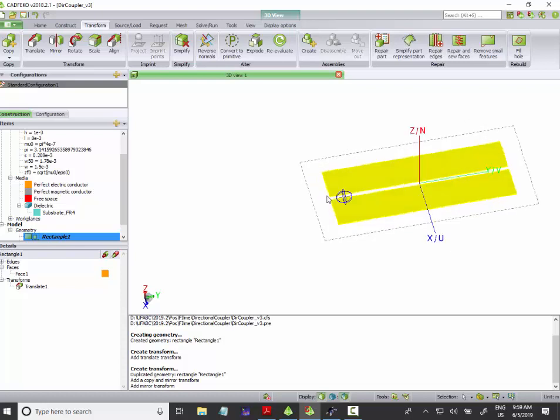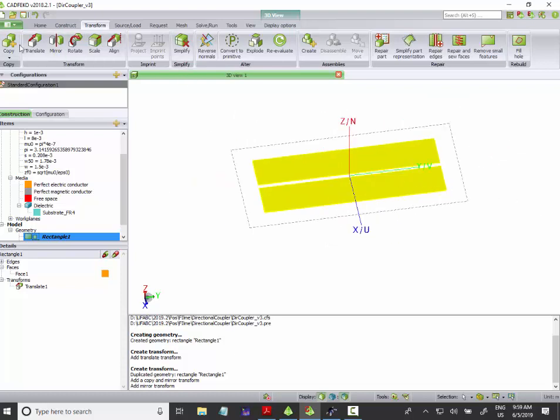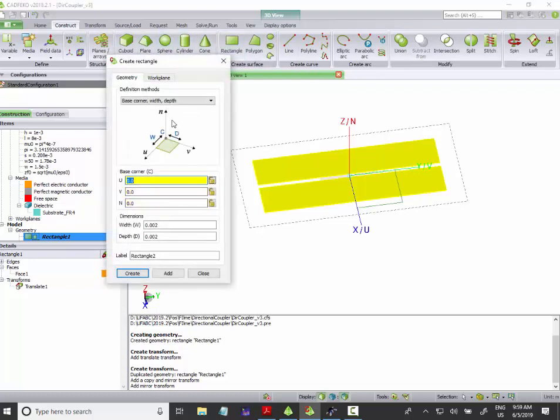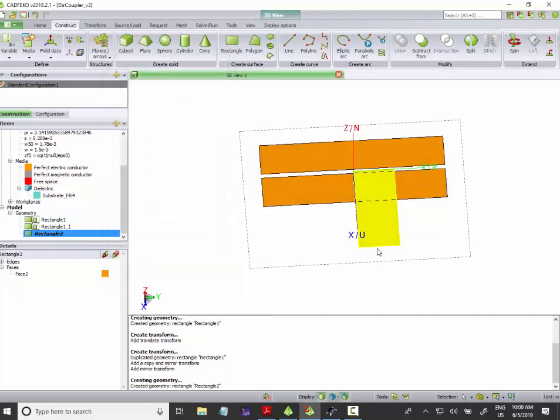So how do we do that? We just make another construct, rectangle. Here we are going to use, for instance, W50 and L. It's too big. L over 4, L over 2. I guess that's all right. And you create, let's change it just to make it simple: L over 2 and W50. Create. And now we can move this thing here.